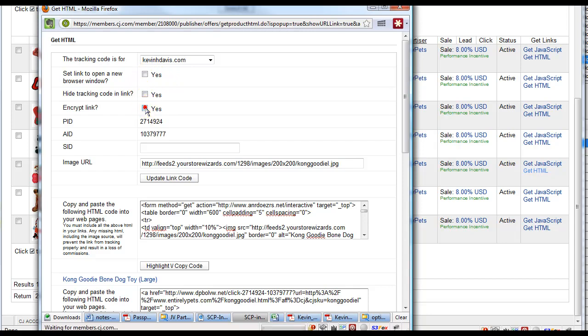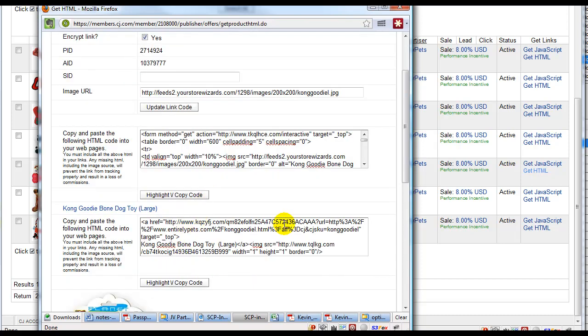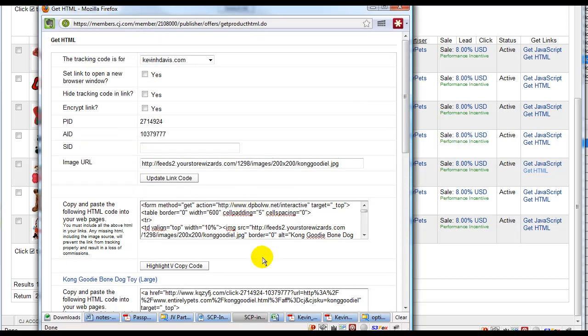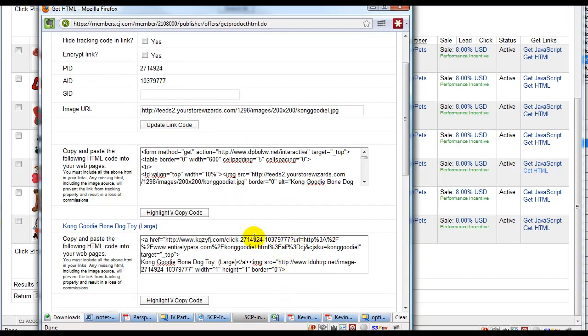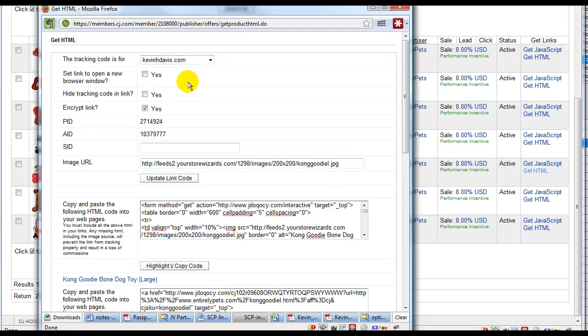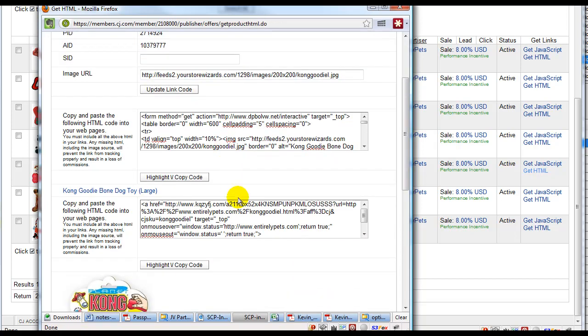The encrypting link option actually changes this link here, so we can see this code changed. If we unclick that, it comes back and actually has the URL and some affiliate information in there. So it's probably best to encrypt your link and also hide the tracking code in the link.